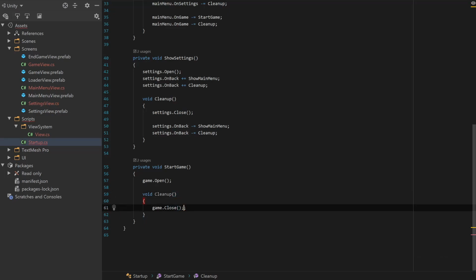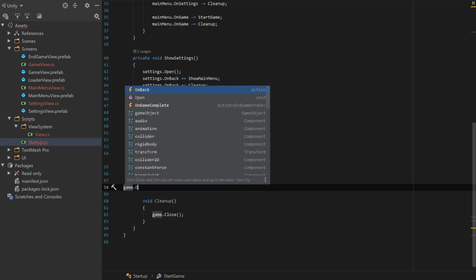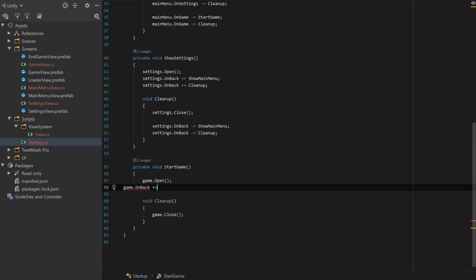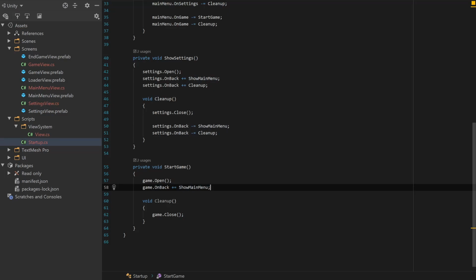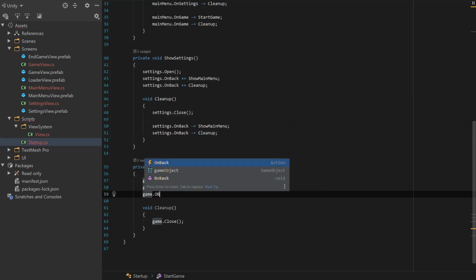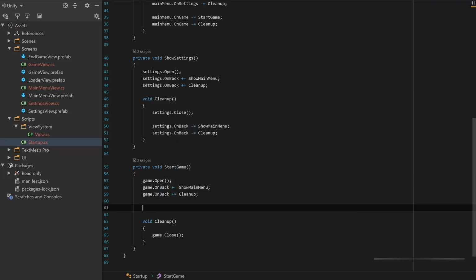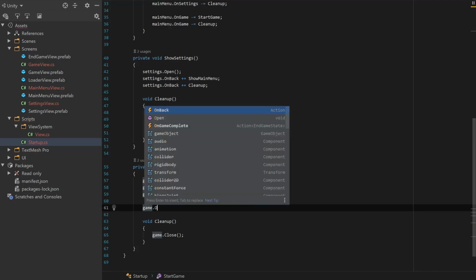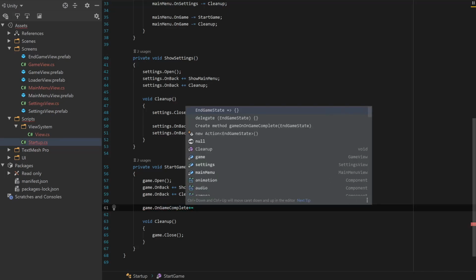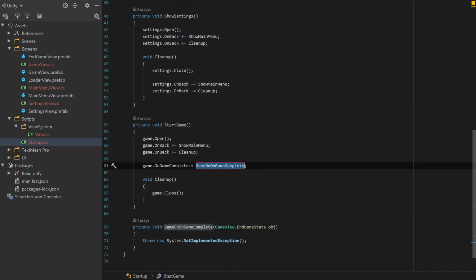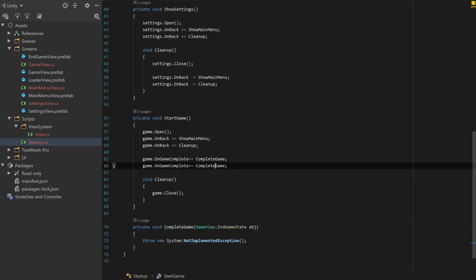And we will have game on back, which will for now be show main menu and cleanup. Then we will have game dot on game complete, which will be complete game. Great. And also cleanup.